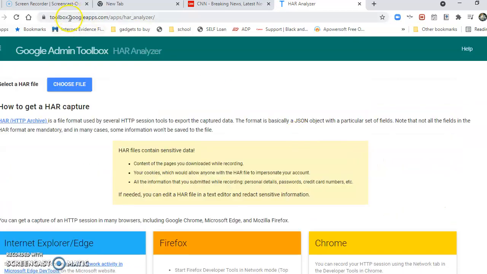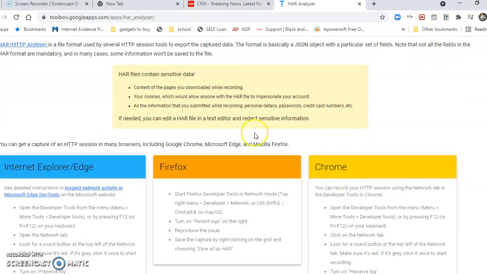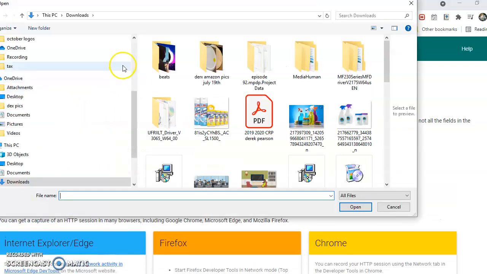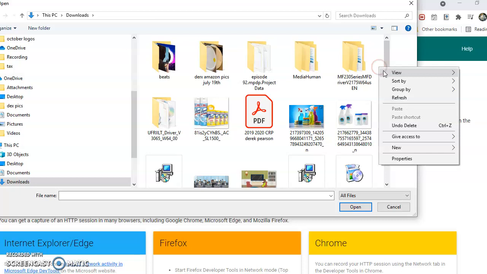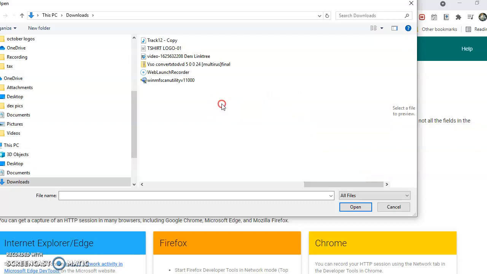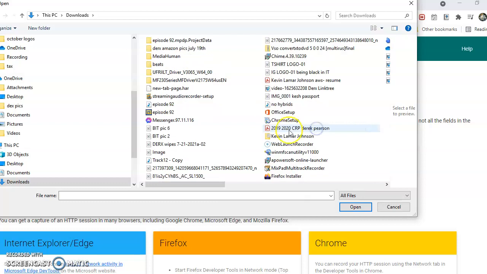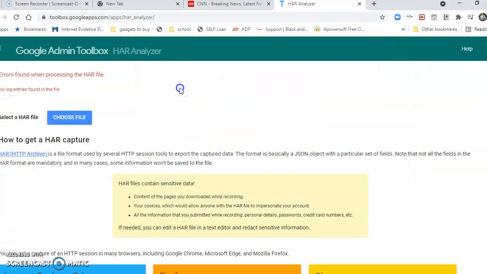This toolbox.googleapps.com HAR Analyzer allows you to analyze the HAR files, so your software engineers might want to look at that. Initially, you can use Chrome, Firefox, or Edge. I have Chrome, and I prefer Chrome. So let's open up that HAR file and see if we can find it. Grouping it by date, I should have had that HAR file. There it is right there.